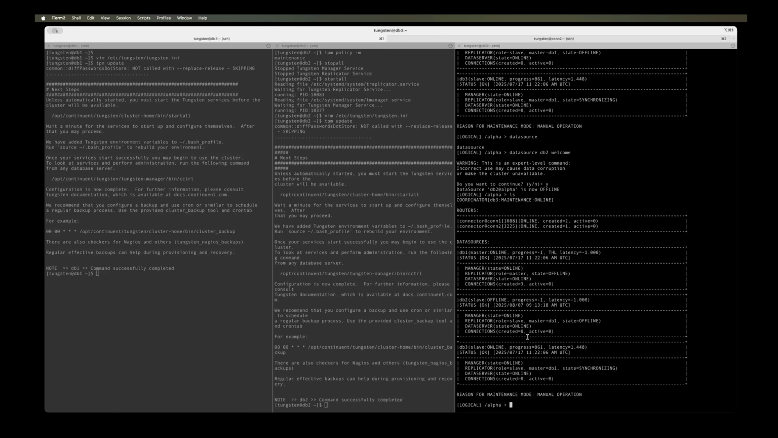Okay, and it's back in. It's saying it's offline at the moment, and that's because it's still in maintenance mode. The replicator is offline. We can see the DB1 update has finished and its replicator is also offline. But we know we've made those changes now, we're happy.